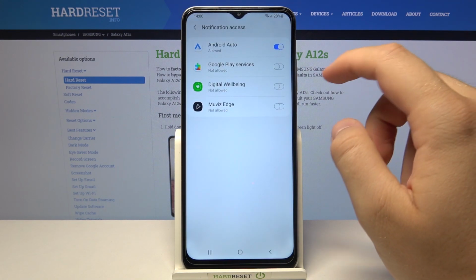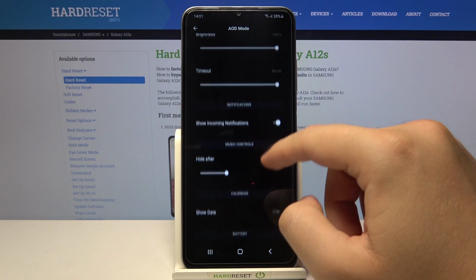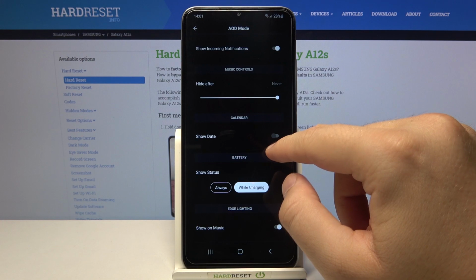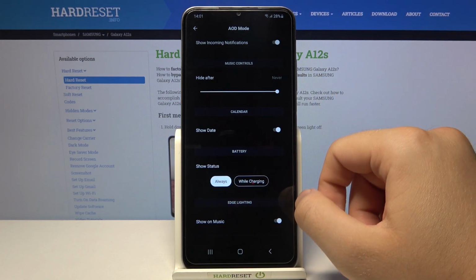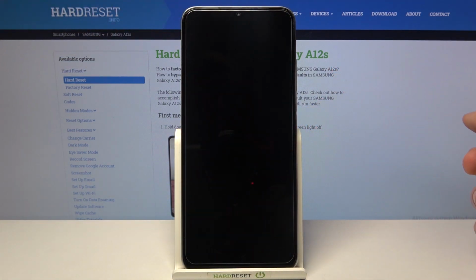From this screen, we have to tap on the switcher, then just go back. And the same for the music controls, we can get it permanently, we can show date, and we can show status of the battery always. After that, when we go back and then lock our screen, take a look.